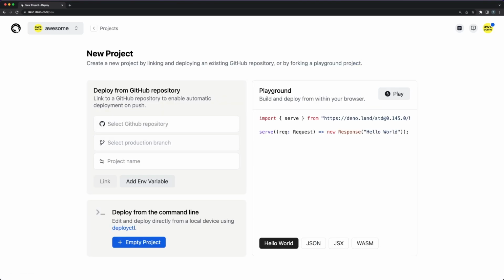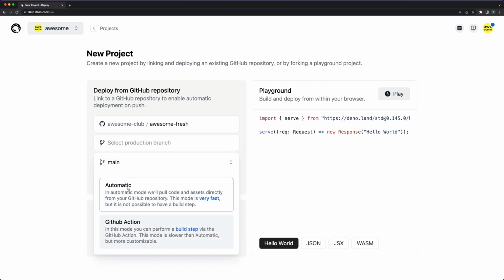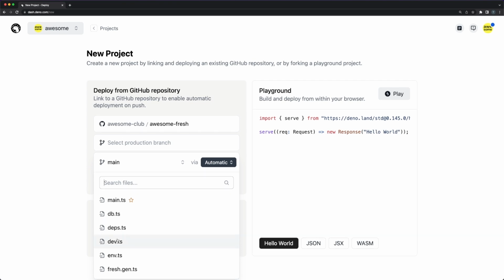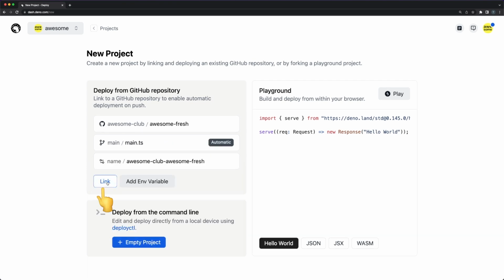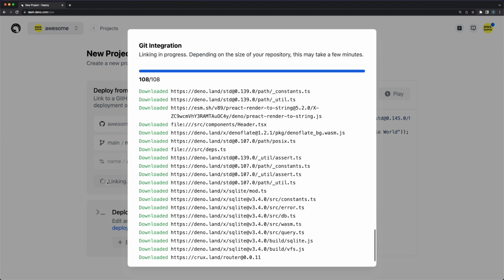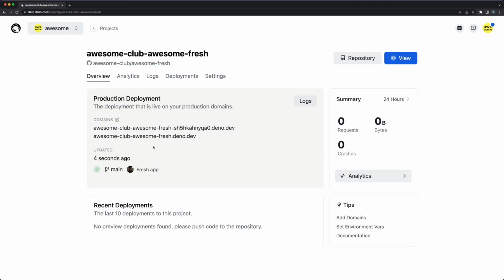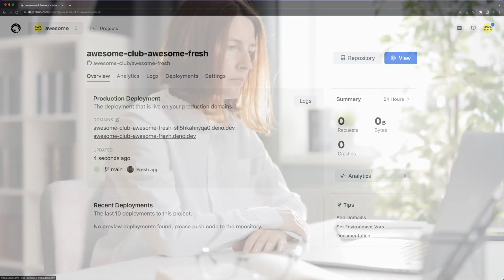As a prerequisite, you need to check your code into GitHub and link your GitHub account to Deno Deploy. Then, in the new project wizard, select your project, the deployment branch, and the main entry point into the app. Click on the link button, and that's pretty much it. After a few seconds, the setup should be done, and you can access your app at one of the two public URLs. And now we are done.